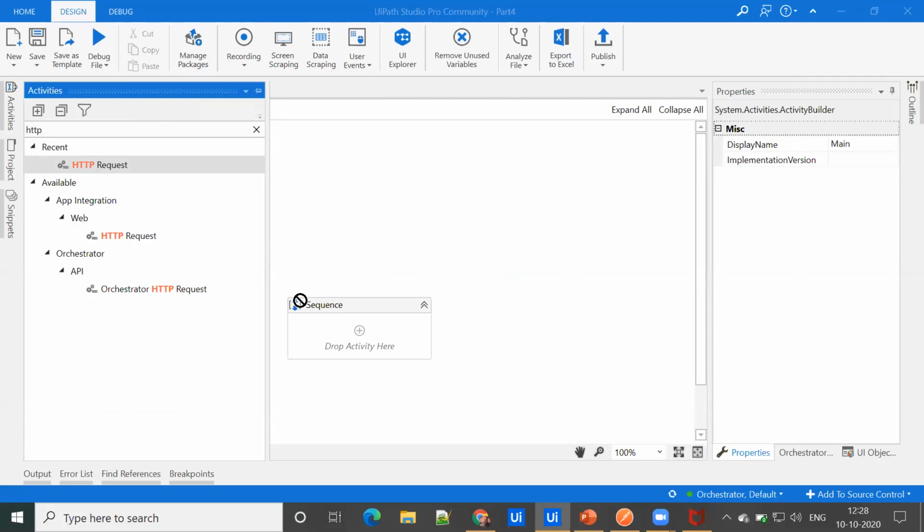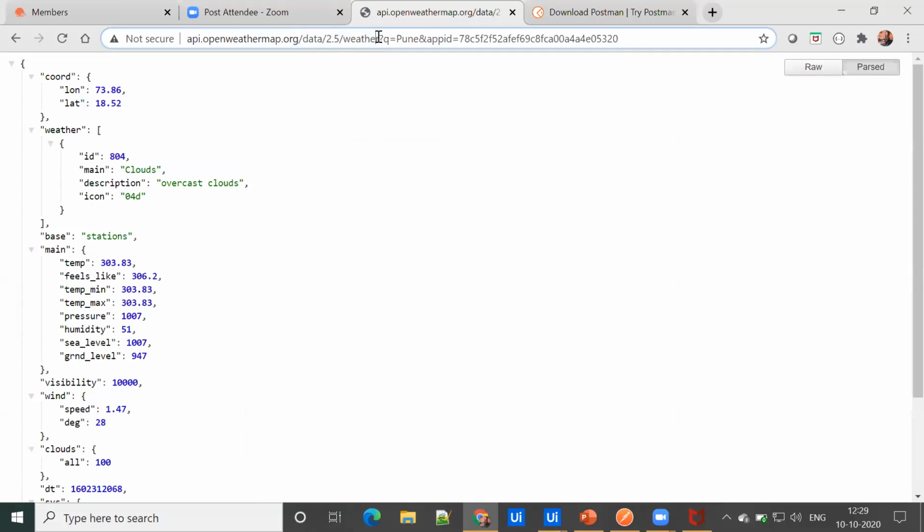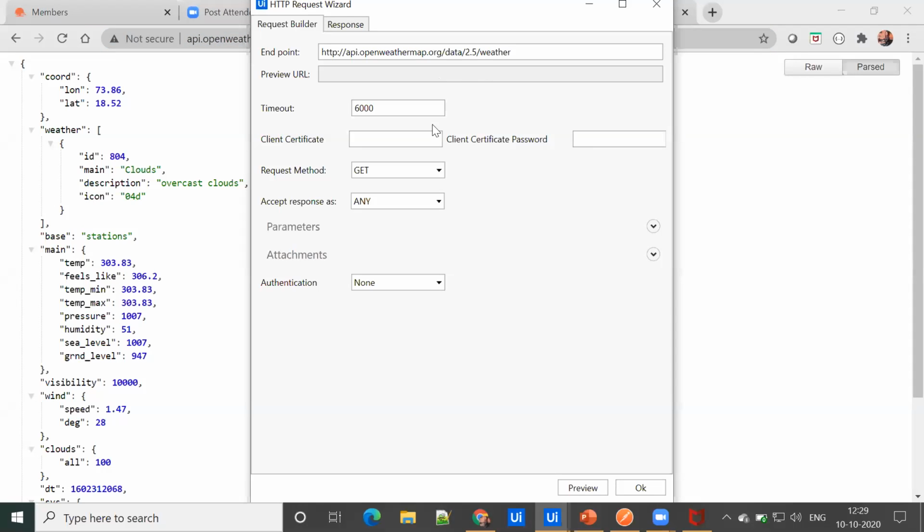So let's drag it. Once you drag the activity, one widget will open. It will show the request builder and response. What is the request builder? We are providing our data here. We can build a request with the endpoint, request method, authentication and parameters, and we can see the response here as well. So let's provide an endpoint. In this case, our endpoint will be this. Let's copy it and paste it here.